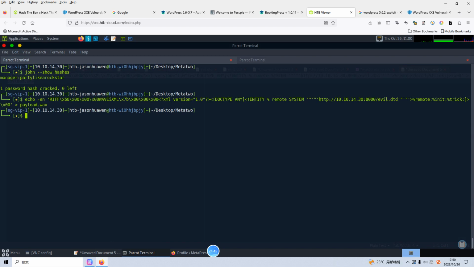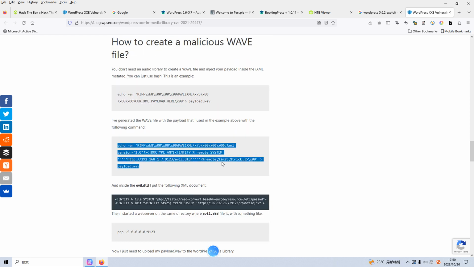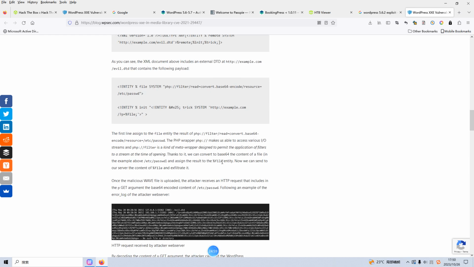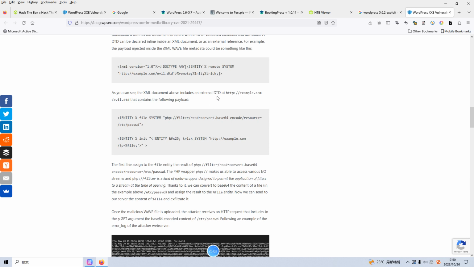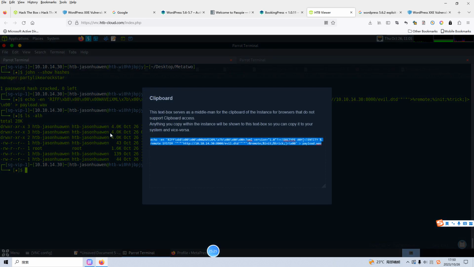All right. And then we also need to create the DTD, the document type definition document. As you can see here, we can make a copy. And we want to retrieve the content of a password file. Of course, we can retrieve, I think, many other files also. We can make a copy, and then we can paste it in here.